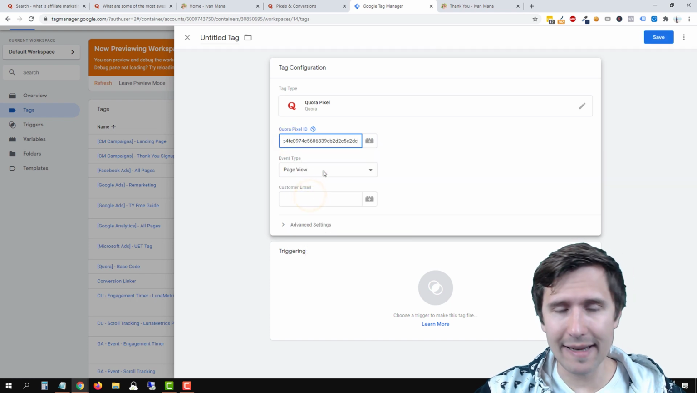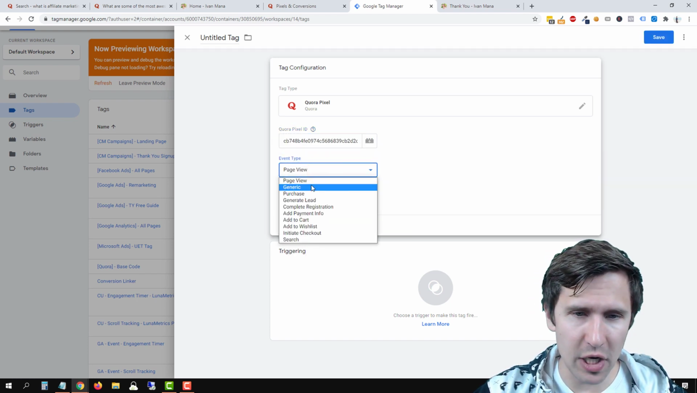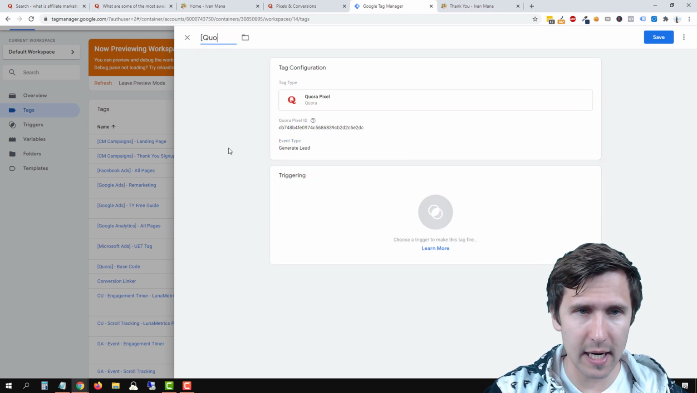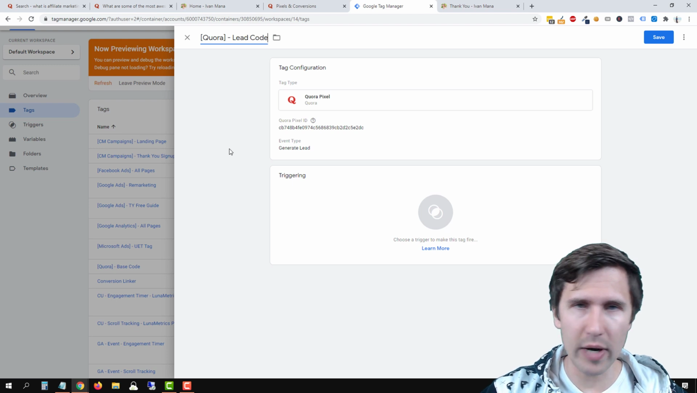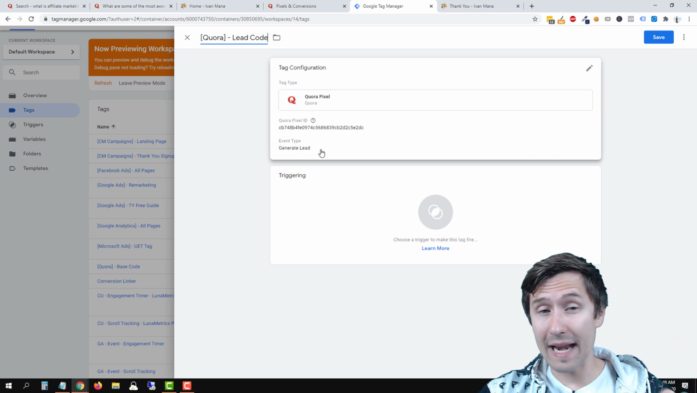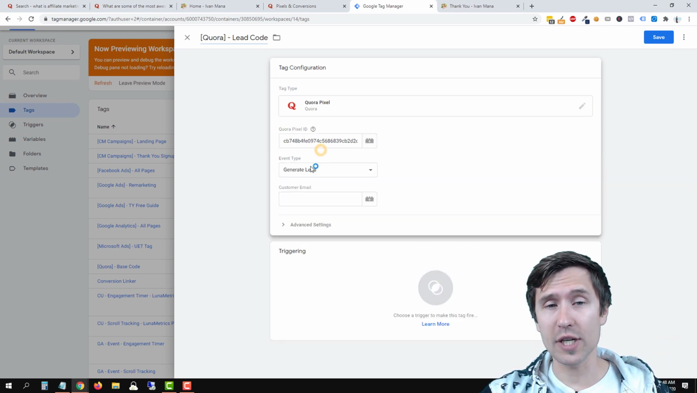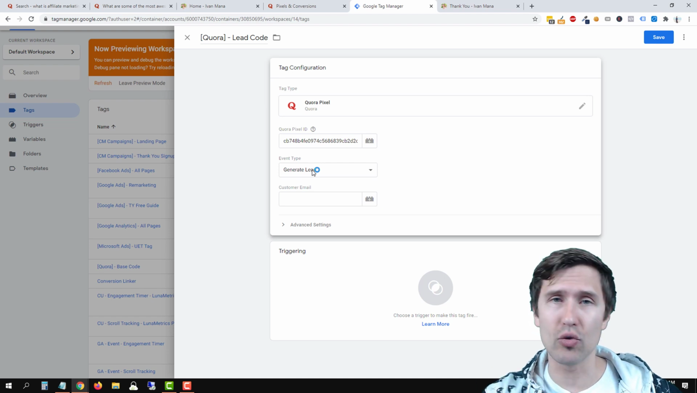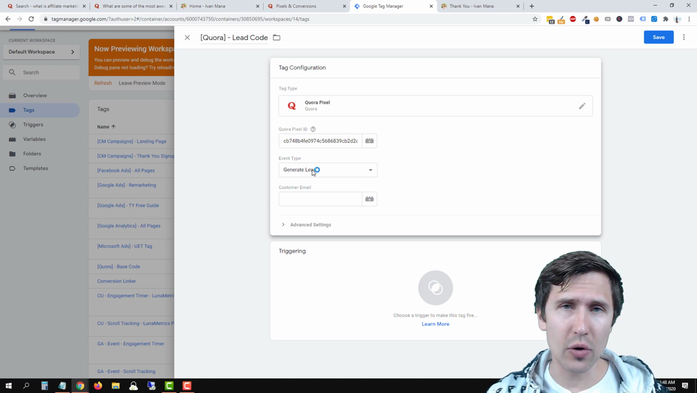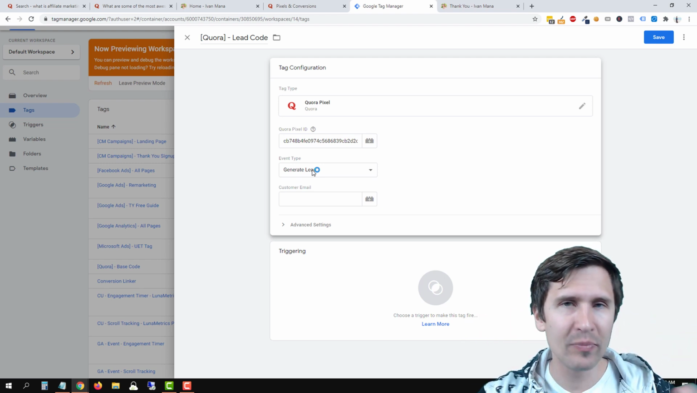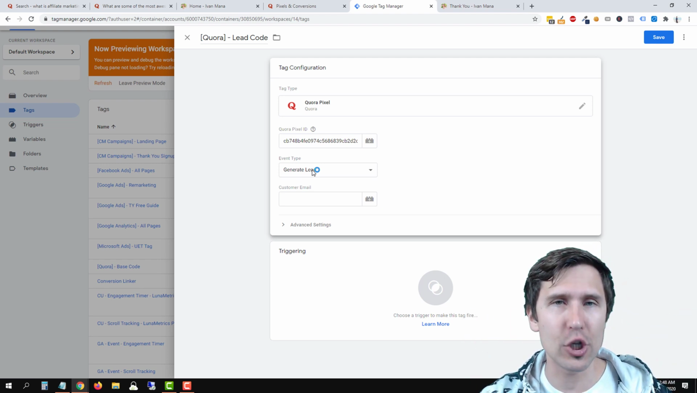Enter the ID here, and instead of page view, we're not doing page view anymore. We're doing generate lead. And then over here, we're going to name this. We'll say Quora, and we'll say lead code, right? Or just leads, or whatever you want to call it. So we are adding this code, okay, which is a generate lead code. So Quora has an automatic integration, right? So you don't have to add the code anymore. Quora will automatically just use that one-line snippet and automatically add it to a page of your choice.